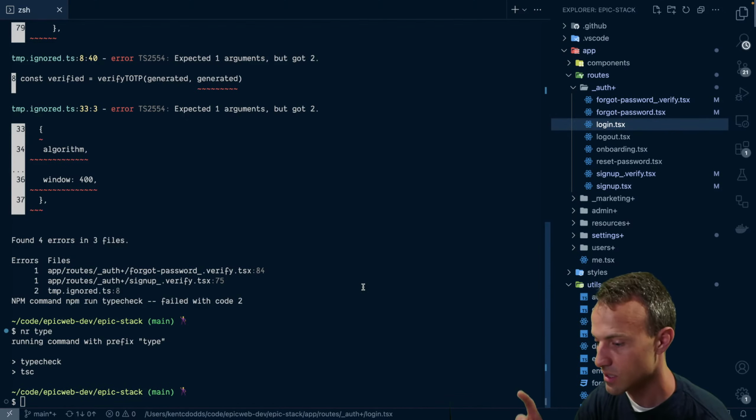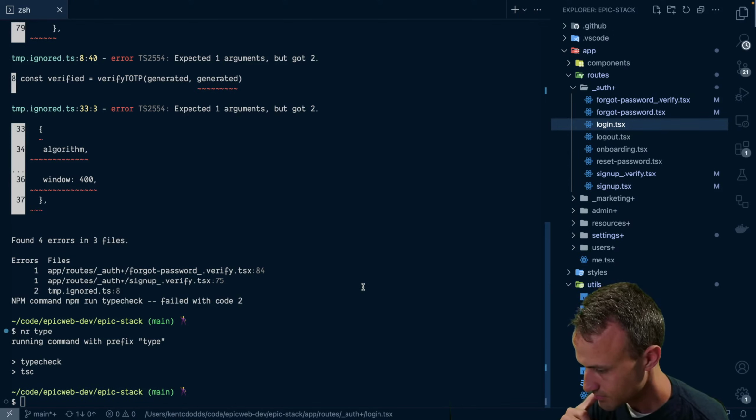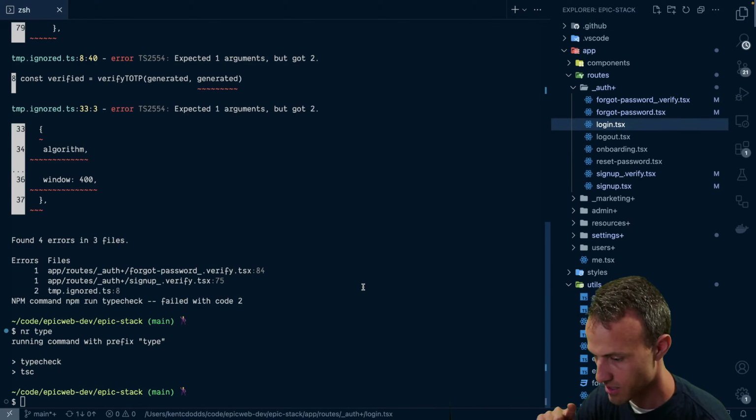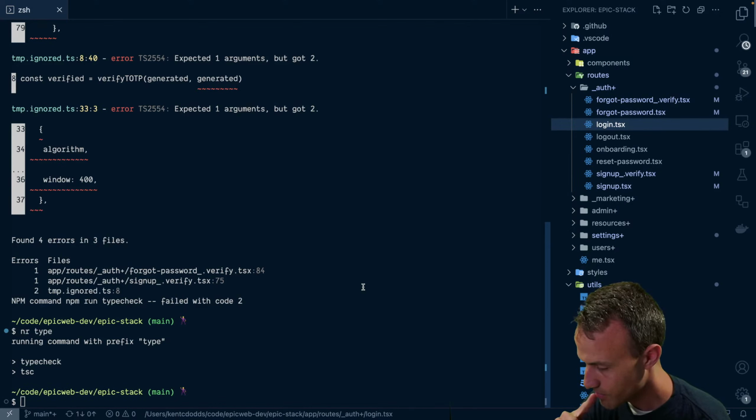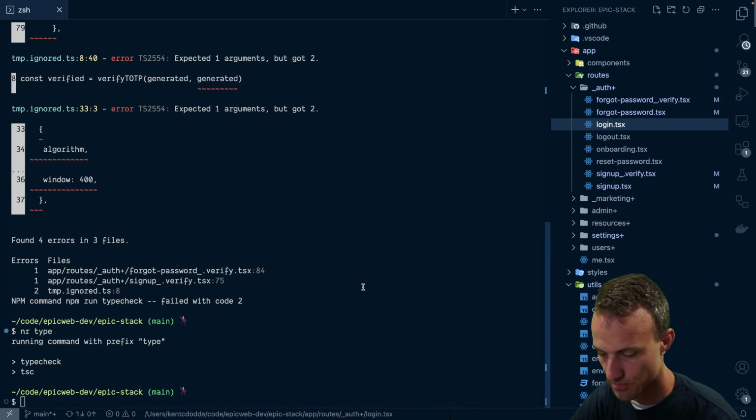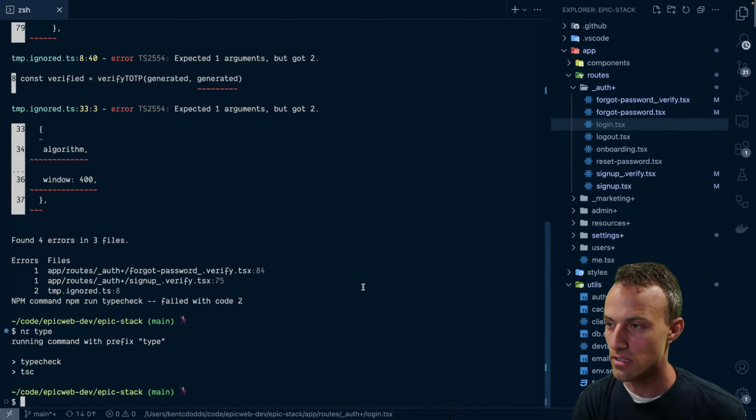But what we will do is we'll put something in the session that says the user ID, or the unverified user ID. That's what we'll do. Unverified user ID. And then we'll have them do the two-factor authentication. Yep, this will work great.